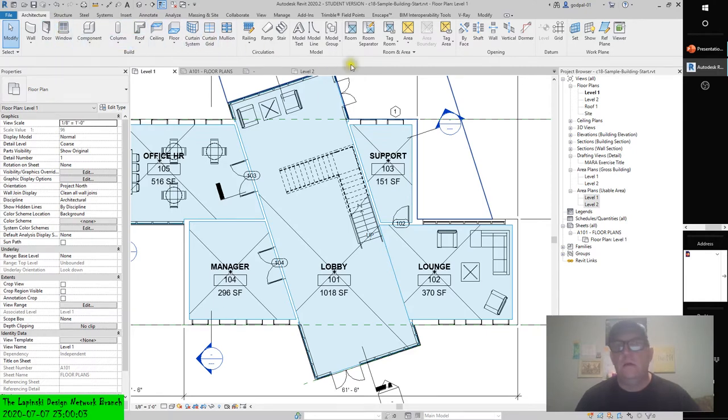Where is it? I just saw it. Room separator, on the architectural tab. It was here 5 seconds ago. Where is it? Room separator. Did I have it? Am I in the right place? Located on the room and area panel of the architectural tab. Room and area, oh, I'm so silly, it's right in front of my face.